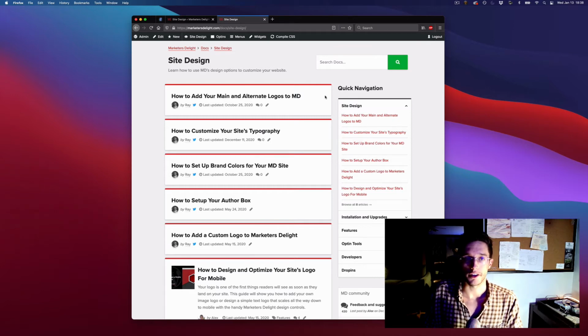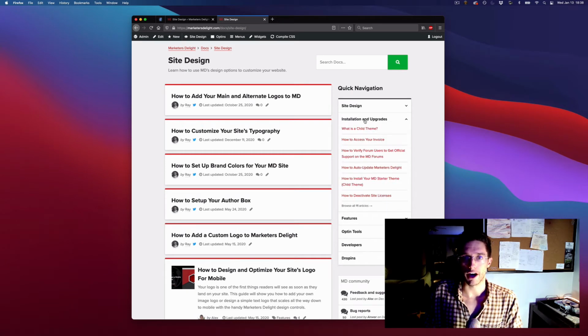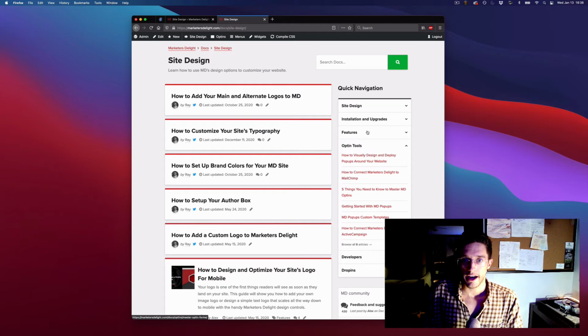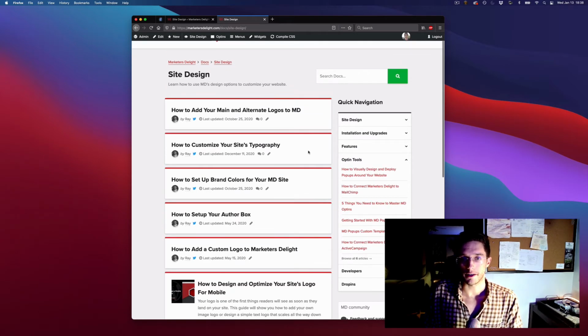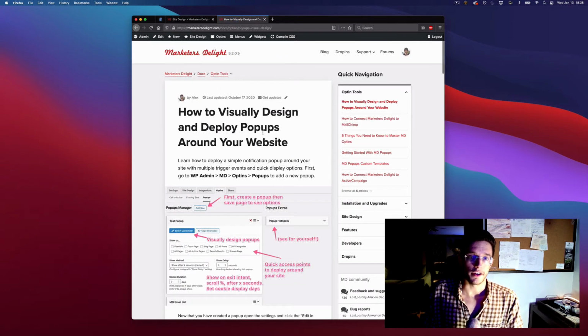So even if you don't need the documentation drop-in, you can still use the Accordion widget for your own blog, which I think is pretty cool. So as we scroll around, we can see that we can easily toggle around the categories. And even if I went over to, so right now I'm in the site design, if I clicked a post under opt-in tools, it's going to bring me over there.